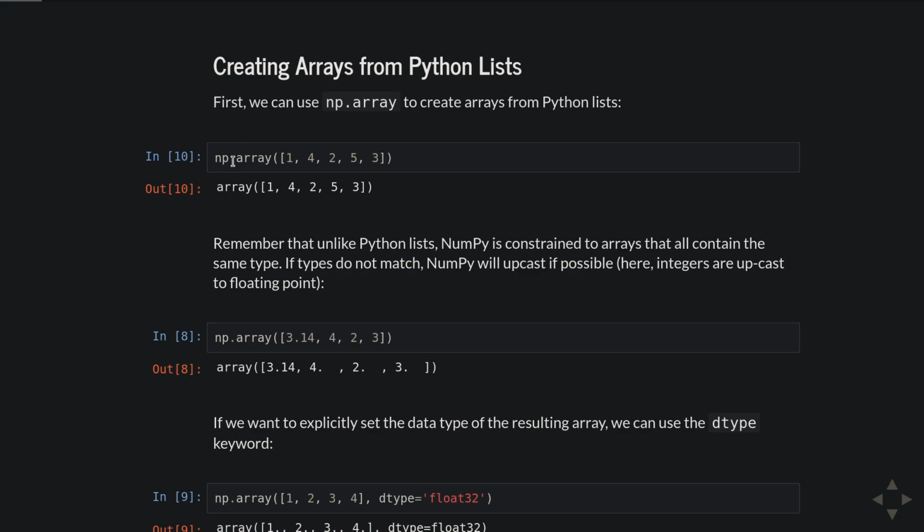Okay, so in this first example, you can see np.array of 1, 4, 2, 5, 3. Those are all integers, so it comes out with all integers. Well, what happens when we do np.array of 3.14, 4, and 2, 3? We have one float, 3.14, then we have integers. Well, what we have to look at here is if I convert these to integers, it will simply truncate that 0.14, and I am losing data.